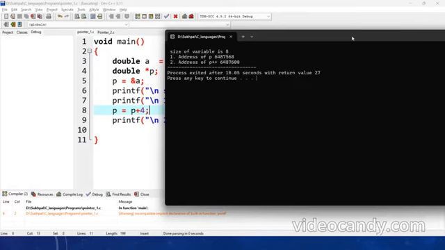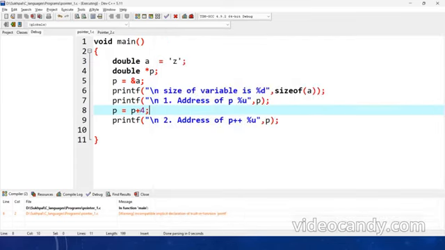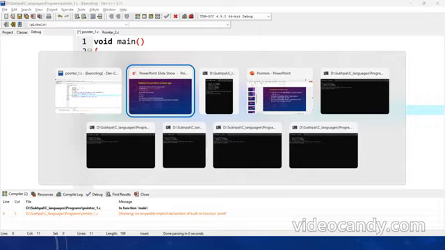Okay. So you can see that 68 plus 32 is 100, so it will move by 4 memory locations. Similarly, if I do minus 4, it will decrement by 4 memory locations.